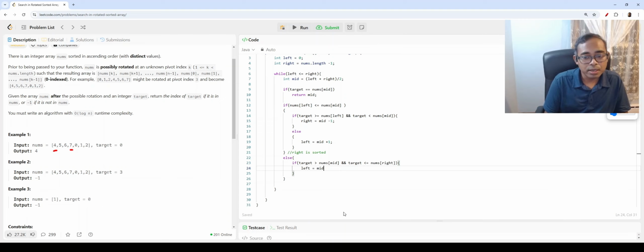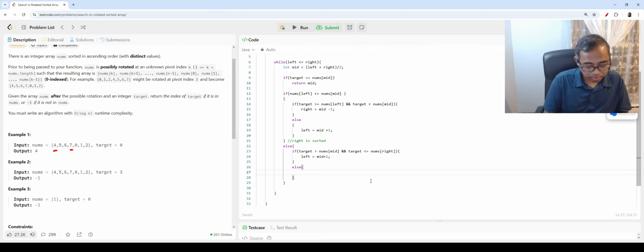So left would be mid plus 1. So mid is 7, mid plus 1 is this 0. So left would be here, which is good. And right is already 2. So this is the place we'll be searching, from 0 to 2. And if not, what we would do if it is not the case, then our right.